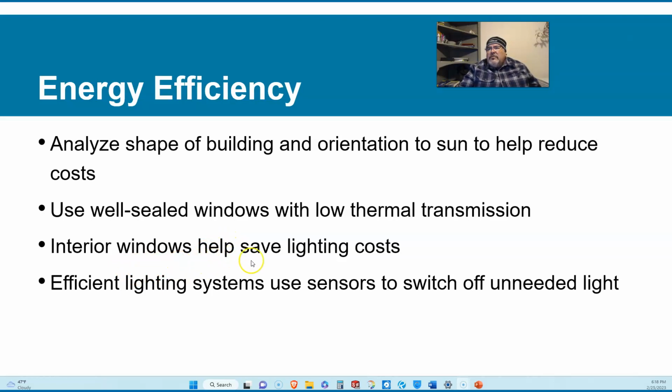Interior windows help save lighting costs. By having windows located in the right space of the room, they let natural light in so that I don't have to turn the lights on in the room when not necessary.